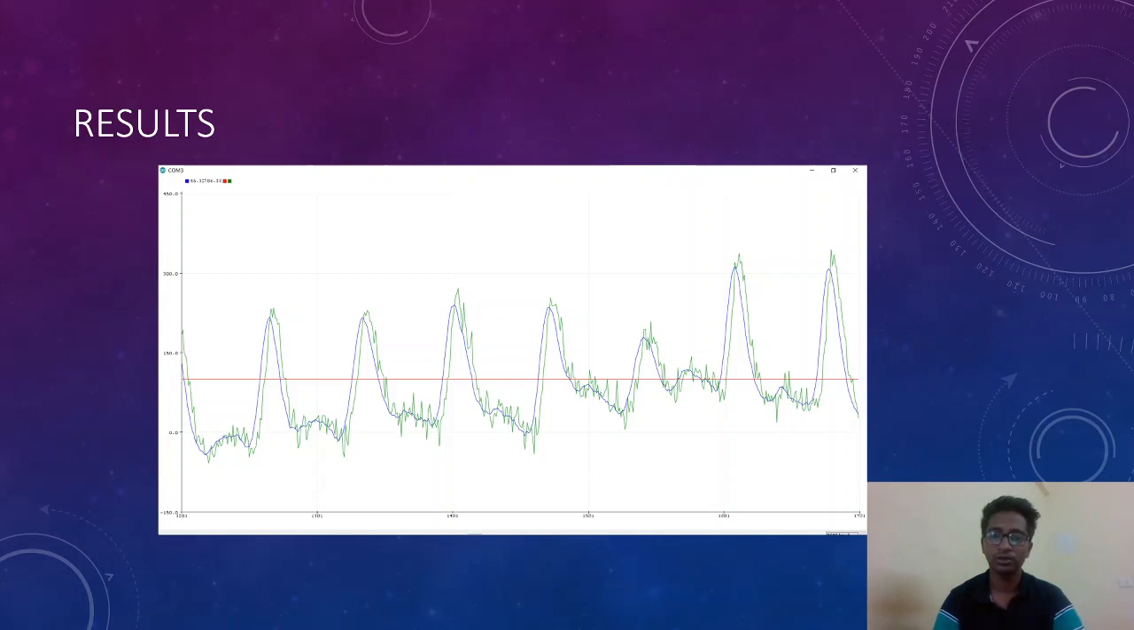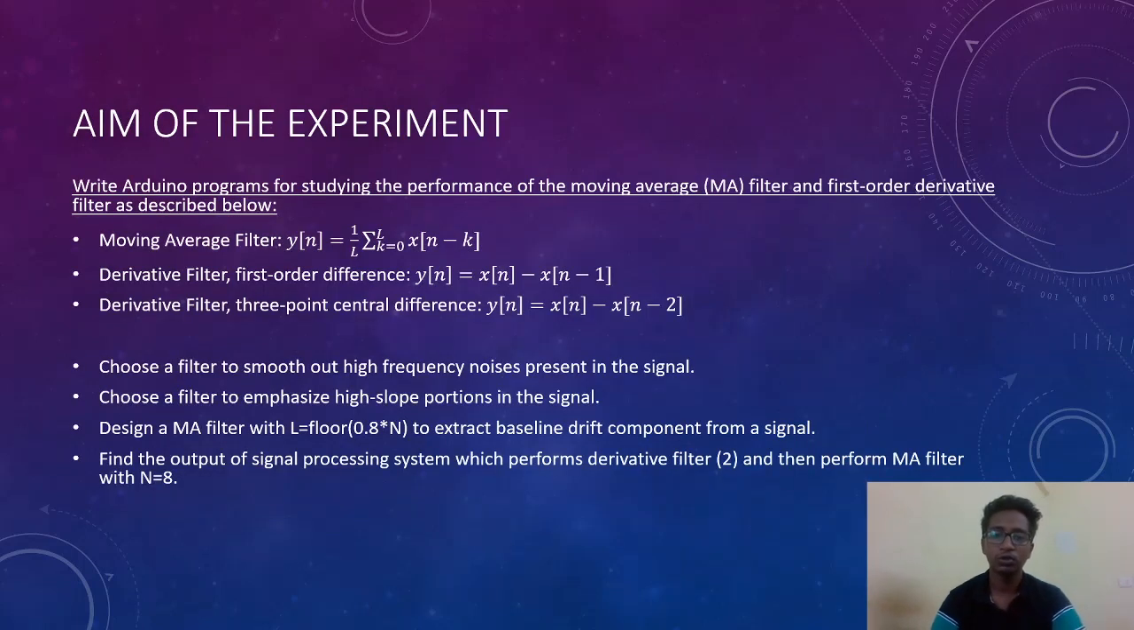Okay, so now getting back to the experiment, what we are doing is again applying the moving average filter, first order derivative filter, 3-point central difference filter, and here the value which we have chosen, the number of samples taken at a time, we have to choose it differently. I'll show you the reason clearly.